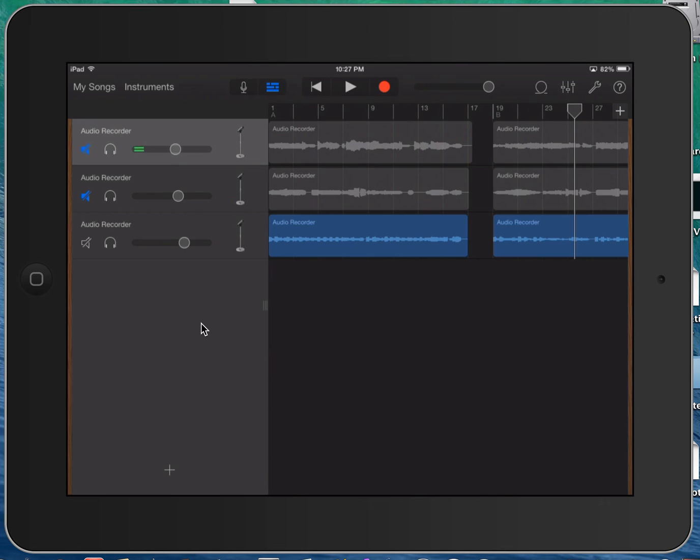So the big thing here when you're recording: use headphones. It's very, very important to use your headphones when you record. And make sure that you also record in an environment that is very quiet. We don't want to hear dogs barking in the background or TVs on or anything like that. So you need to make sure that you're in a quiet environment when you're recording.